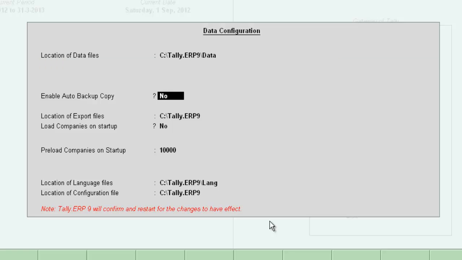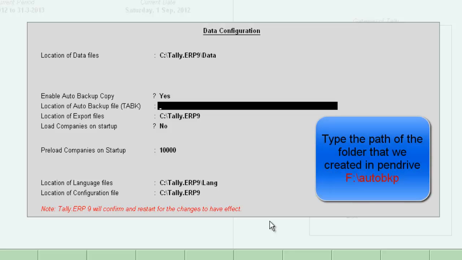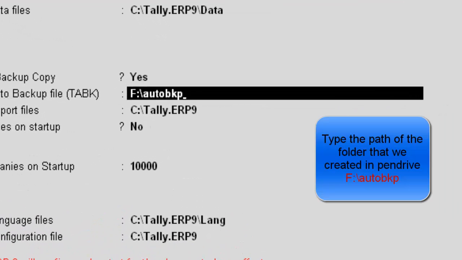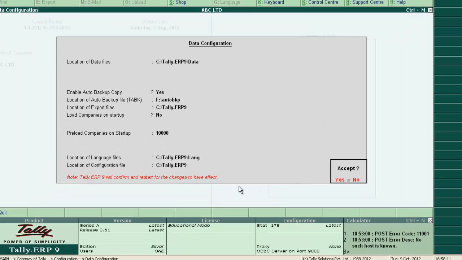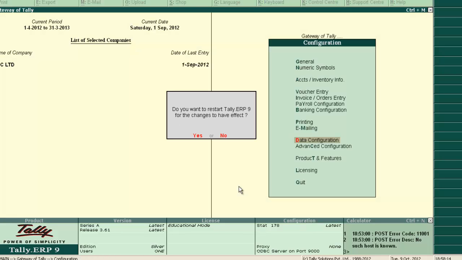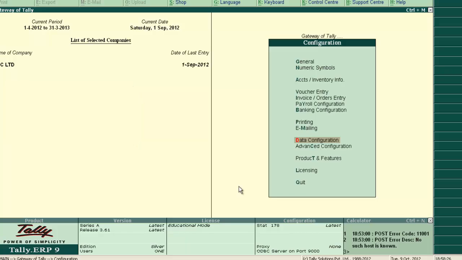Press enter and enable auto backup copy. Enable this. A new field will appear: location of auto backup file. You can type the data folder created inside the pen drive. Type the data path here, F:\auto-bkp. Now press enter and save the screen. Now Tally will ask you to restart the software for the changes to take effect. Press enter or hit the Y key on your keyboard.